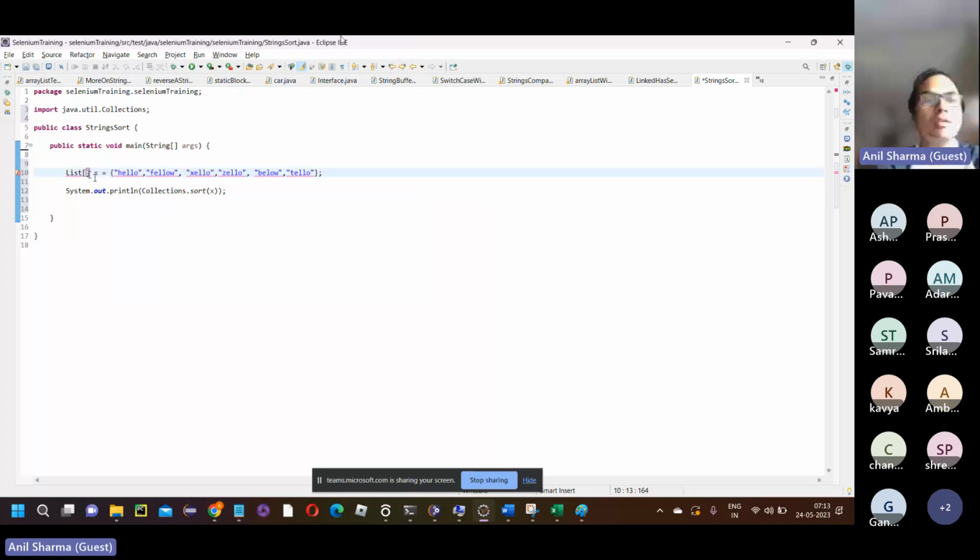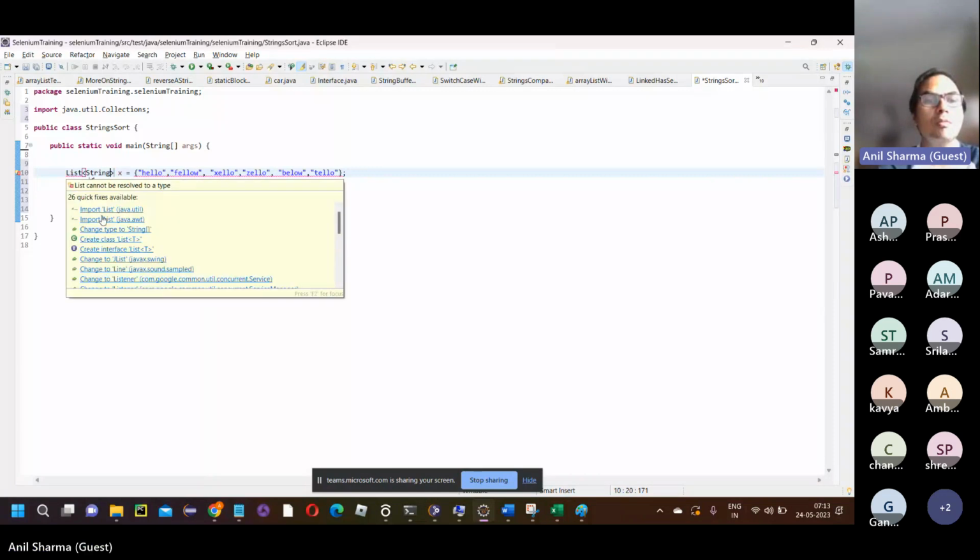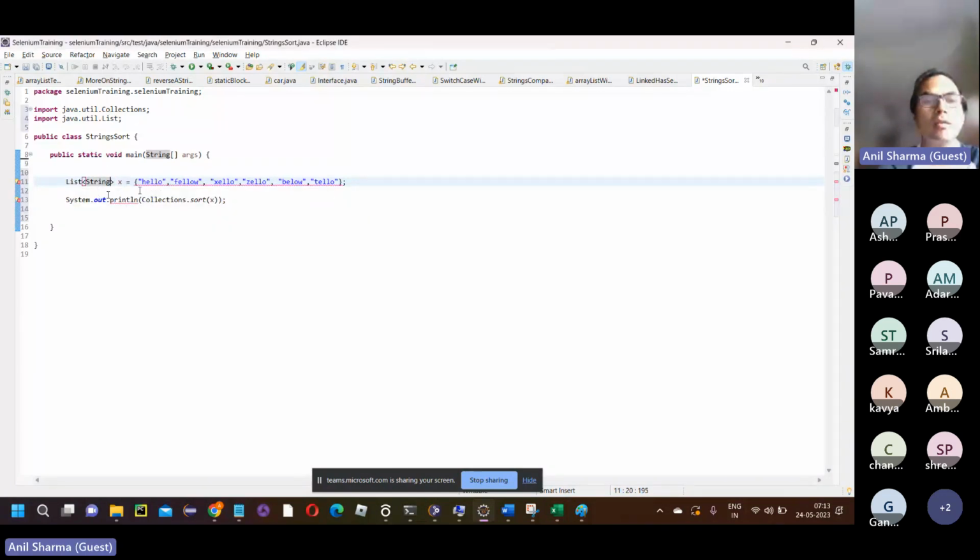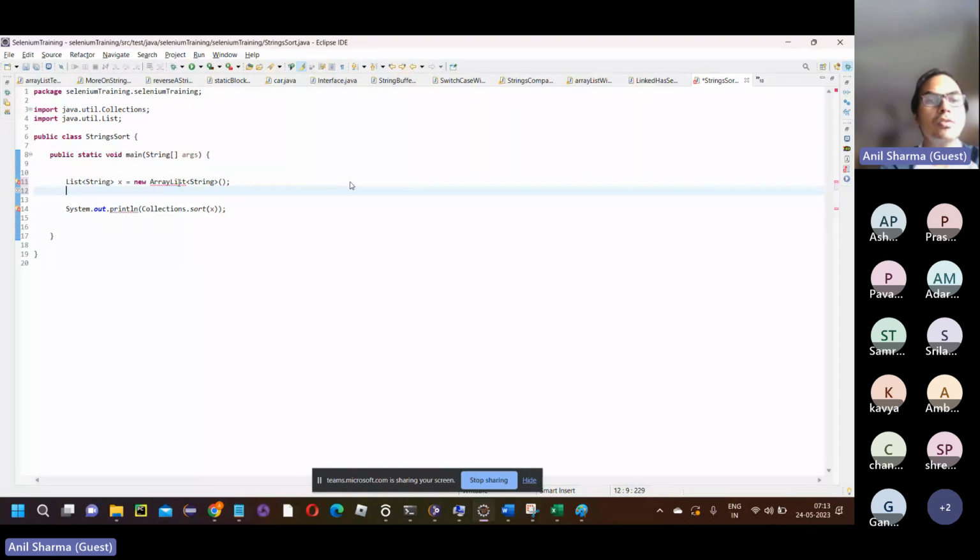Okay, so how do we create a list of strings? Like this, list of strings, right? We have to import, remember that always. The format of the list will be different, so you cannot assign like this. So we have to first create a new ArrayList of String, and import this ArrayList also.